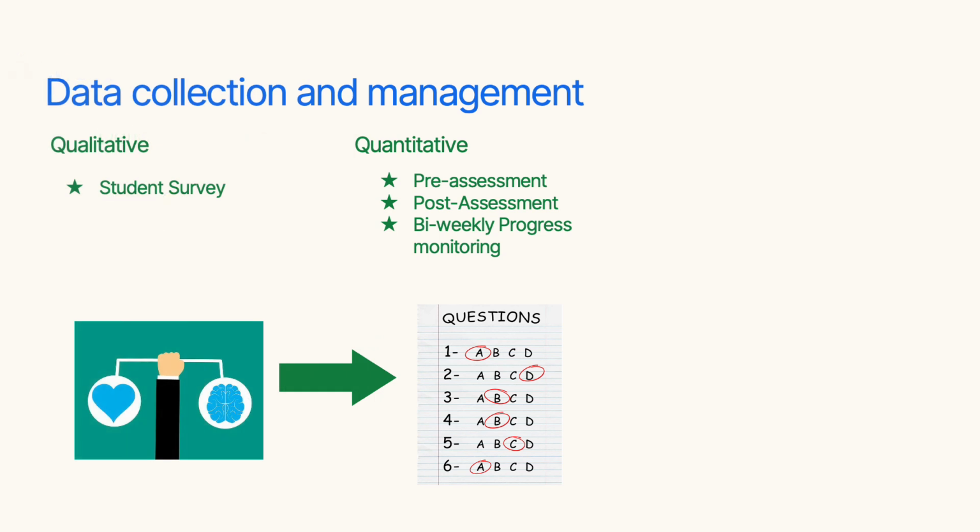The action research adopted a mixed methods approach, integrating both quantitative pre- and post-assessments and progress monitoring scores with qualitative student surveys. Through the mixed methods, results can show a student as a whole, including test scores and their feelings towards the learning. For quantitative assessments, the teachers will administer a pre- and post-assessment to all students.